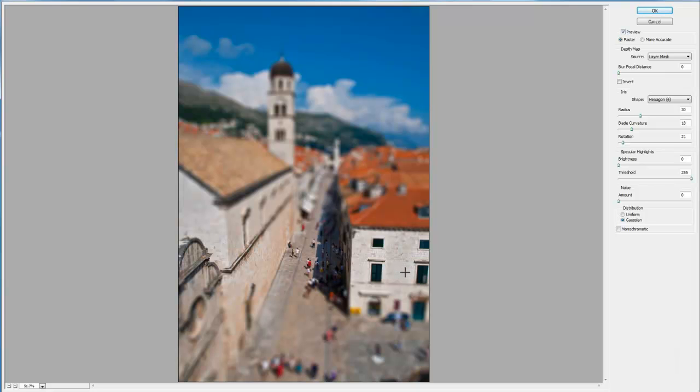Now there's a couple of settings we need to ensure that we've got within this. For the depth map, we've got to ensure that the selected source is the layer mask that we just created. Blur focal distance we can leave at 0. We'll leave the iris at the hexagon shape. Obviously you can change and experiment to see what you think. We're going to ensure that the radius, the blade curvature and rotation are set to fairly low values.